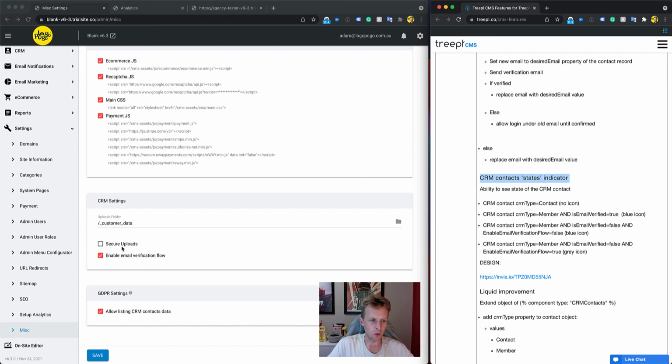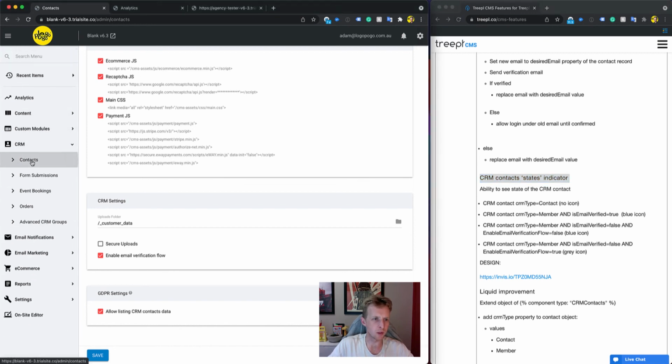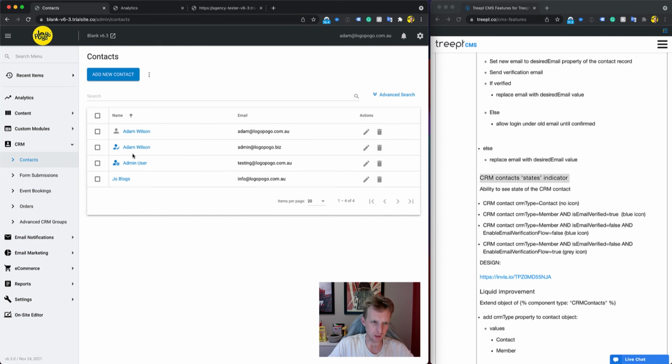Okay, and then we've got some new indicators to show where a CRM contact is at. Like I just showed before, we go here. We now have some icons displaying next to their names to indicate, firstly, whether they're a member, which is just the grey icon. And if they're a verified member, it turns blue with the blue tick. Again, if you have the verification turned off and someone registers, they'll go straight to being a verified member. Otherwise, you'll be able to see who isn't verified yet. That's really handy.